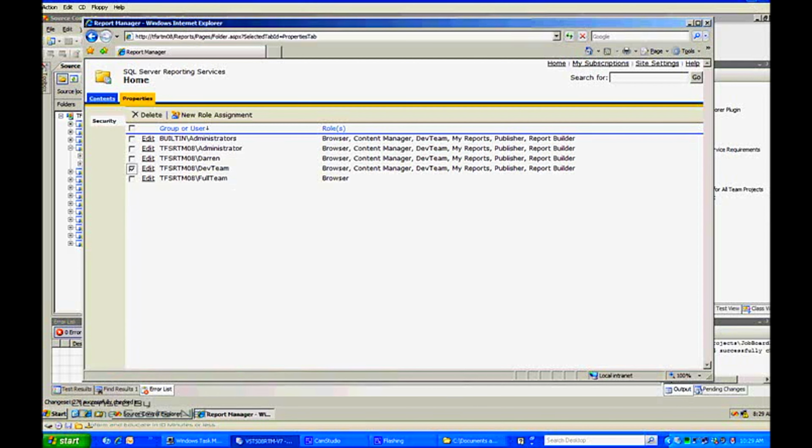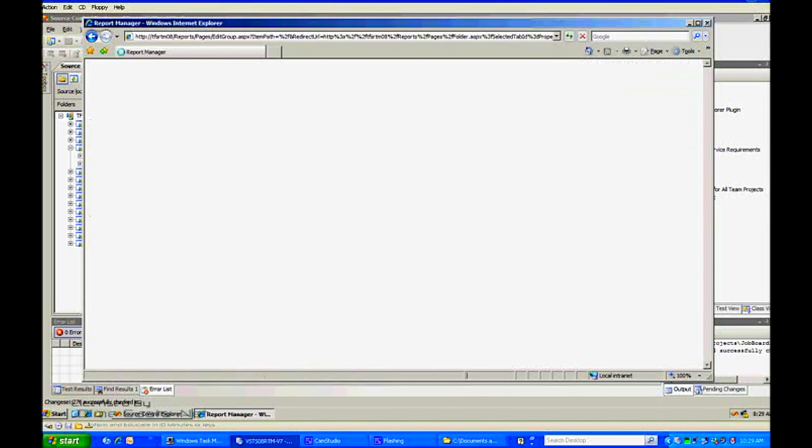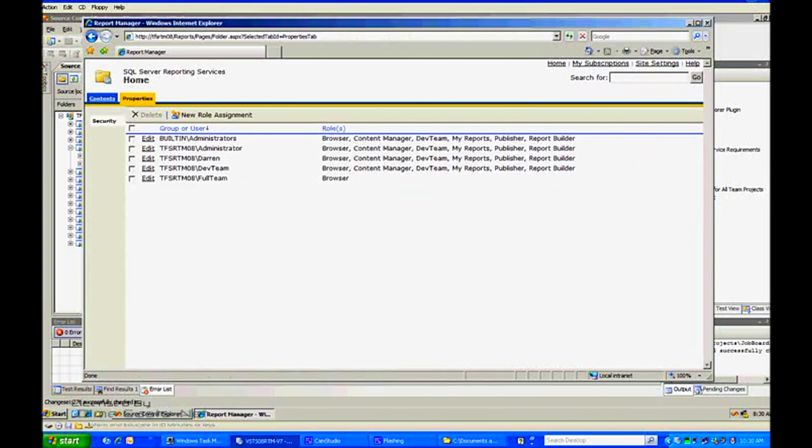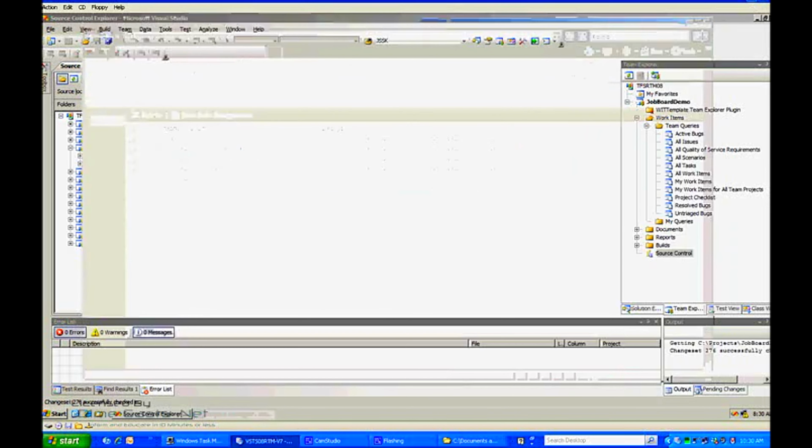So I'm going to click that, New Role Assignment, and here we can create a new role. We can select the privileges, cancel that, and that's it. So that's how we have set up a project in Team Foundation Server.